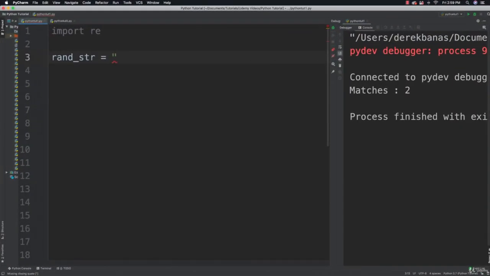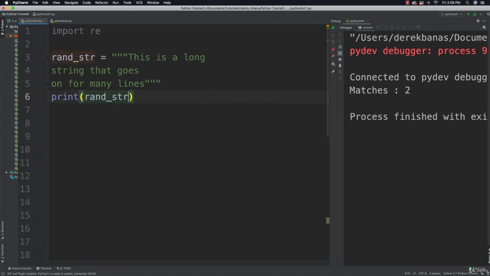So I'm just going to go to the random string as well here, and I'm going to add in a multi-line string. So I'm going to say this is a long, go down to the next line, string that goes, go to the next line, on for many lines. Now I'm going to say print random string.